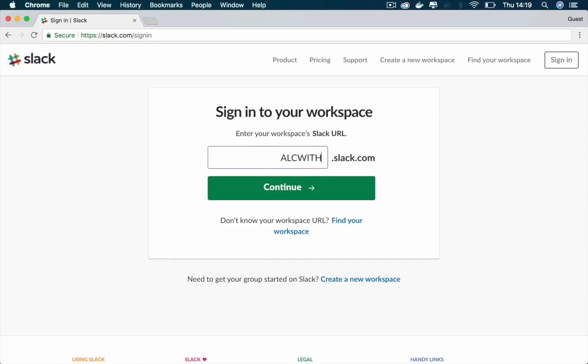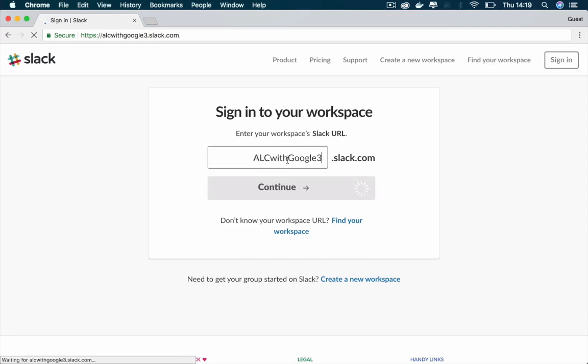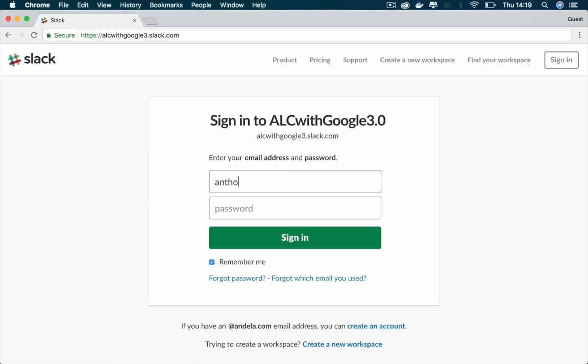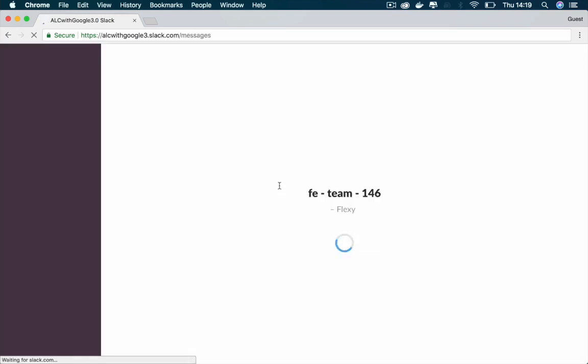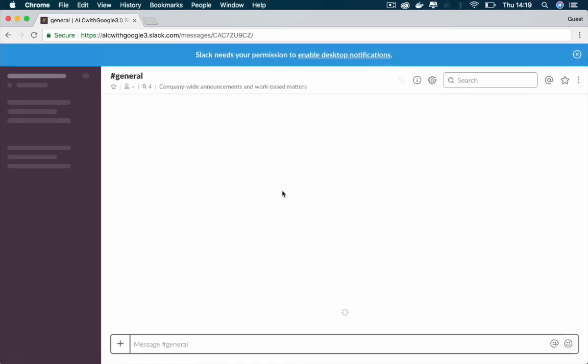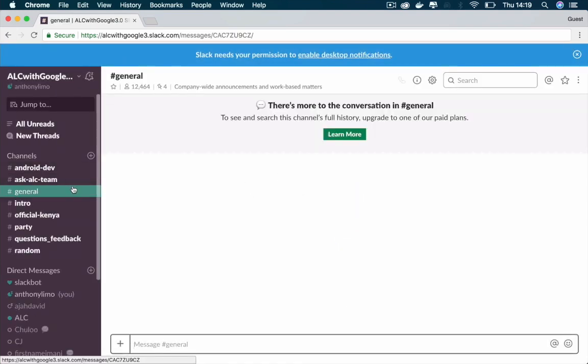to the workspace. In this case, the workspace is called ALC with Google 3. This is my email address and my password, and you're going to be able to log in. And you'll be able to see a couple of things.